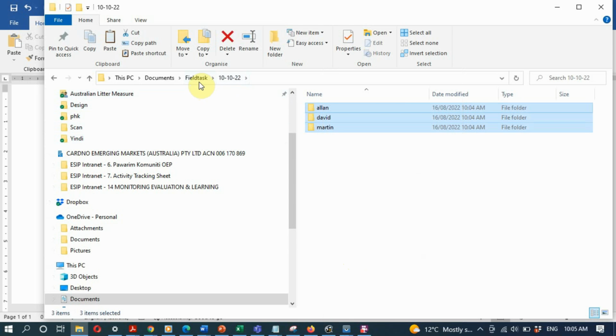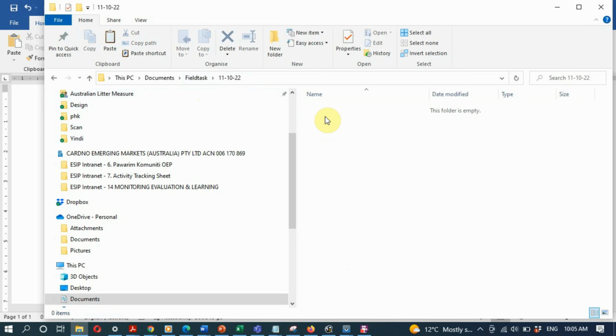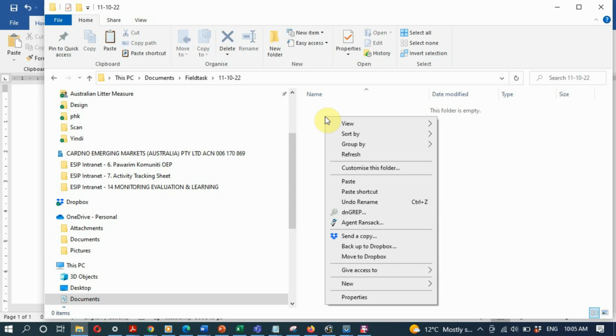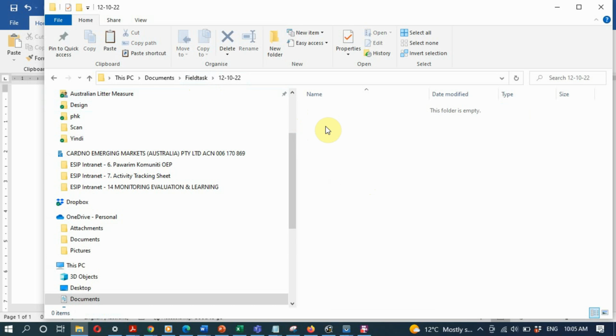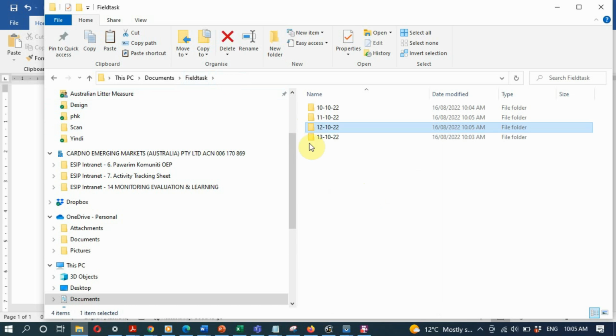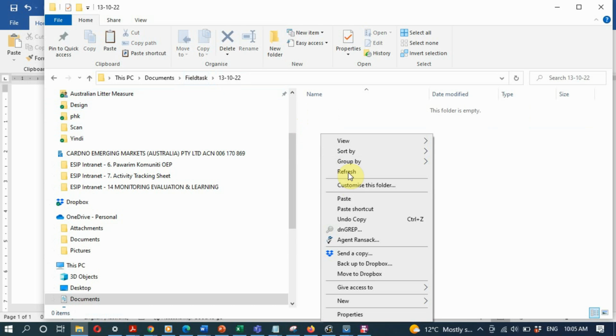We're then going to go back to the Fieldtask menu, and we're going to click on the next date down, the 11th, the 10th, and right-click in the white area in the right-hand side window and select Paste. And that's going to paste all those folders into the folder for the 11th and the 10th. We're then going to click back to the Fieldtask folder, go to the 12th, the 10th, right click, paste, and the same for the 13th.